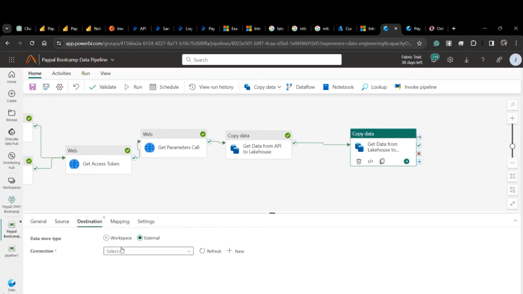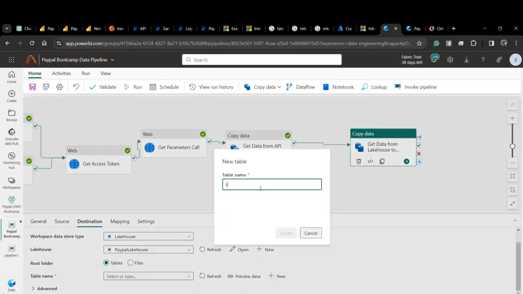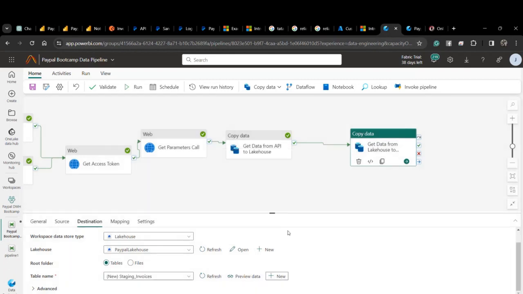Then in destination, provide lakehouse. We need to create a new table for the same. So in tables, click on new. Name it as staging invoices table. So click on create.